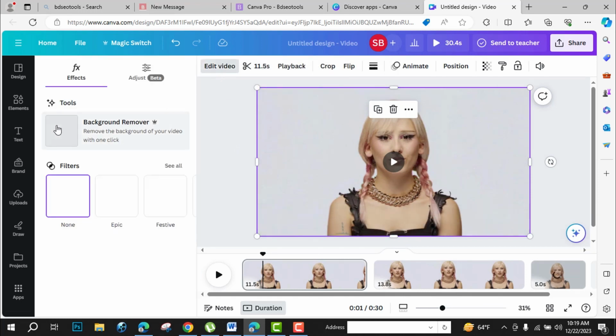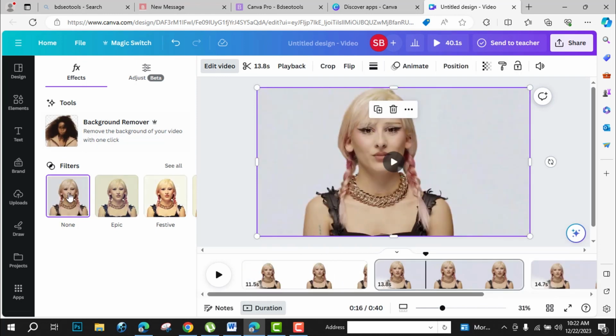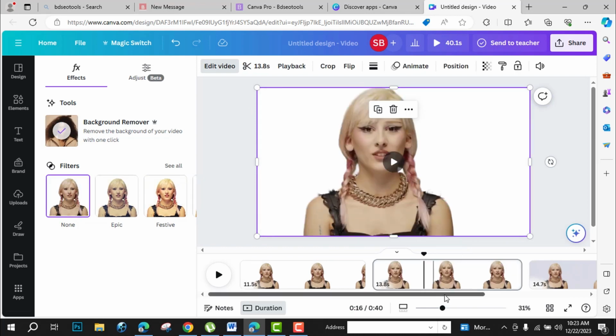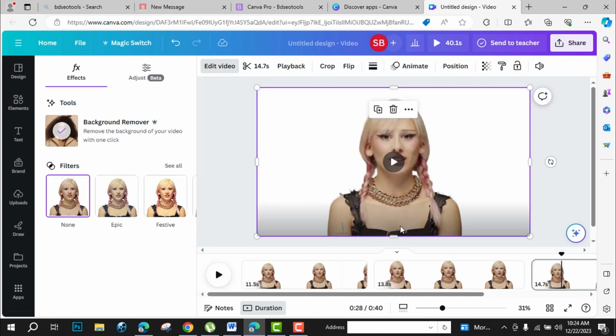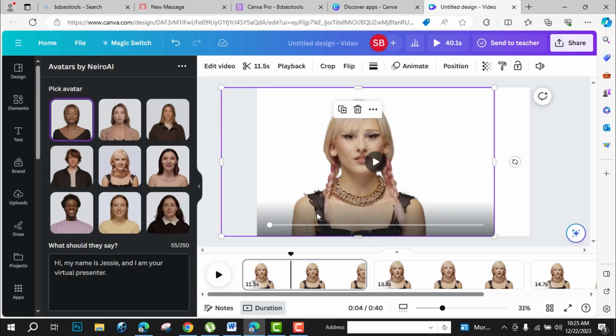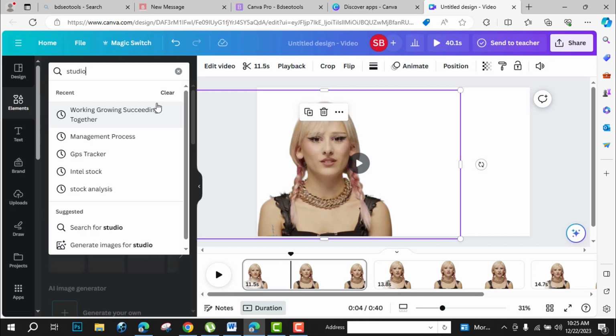From Edit Video, select Background Remover. Your video background will be removed within a minute. Follow this process to remove the background from all of your videos. After removing all the backgrounds, select the first video. Place the avatar on the left.